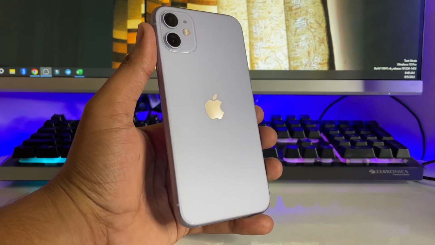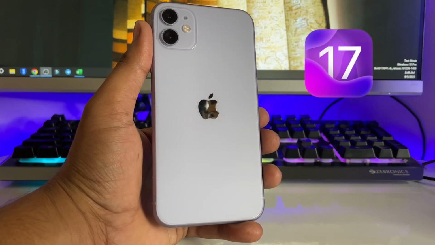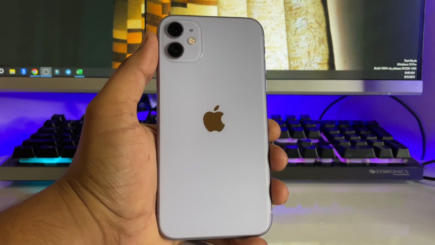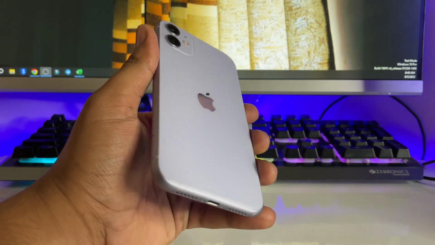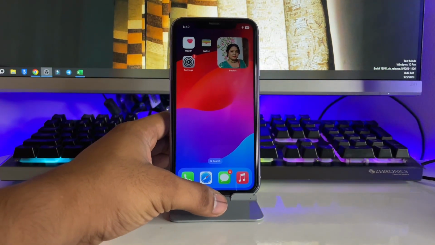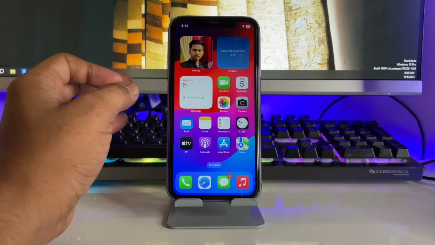In this video, I'm just going to show you how we can downgrade any iPhone from iOS 17 to iOS 16. This is my iPhone 11 and I'm going through this process of downgrading from iOS 17 to iOS 16. So if you want to do this process, you have to follow me. It's a very simple process and it will be very easy.